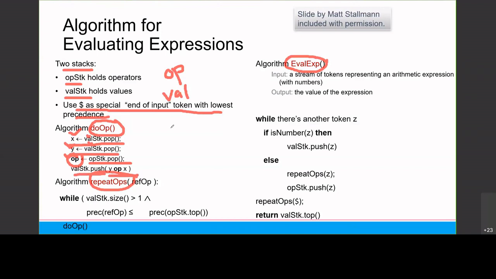Okay. So for example, if you have 5 and then 6, and then the operation is plus. So the new value will be 6 plus 5, and we want to push it into the stack. Okay.